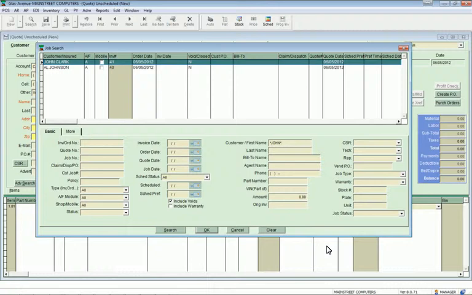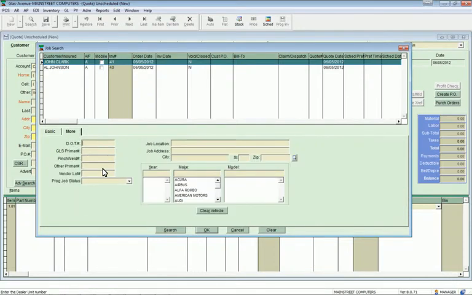I can look for my bill to, if there was a bill to on the ticket. I can look by a phone number or a part number, the amount of the ticket. The far right hand column, there's quite a few different things there. We can click on the More tab, and we have some of the fields for the address information. We also have information that we would use for the mobile location of a job. And we also have where we can put in year, make, and model information.